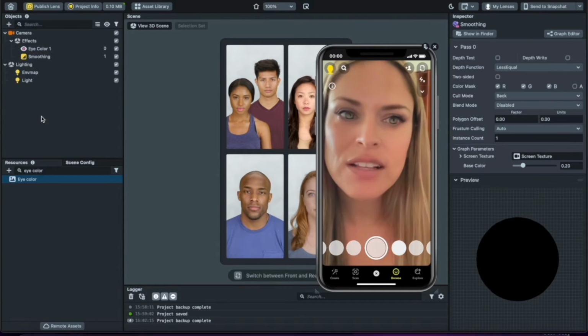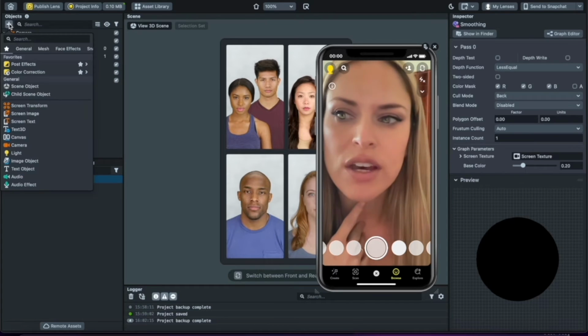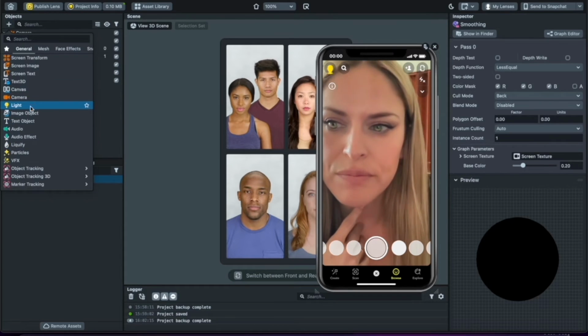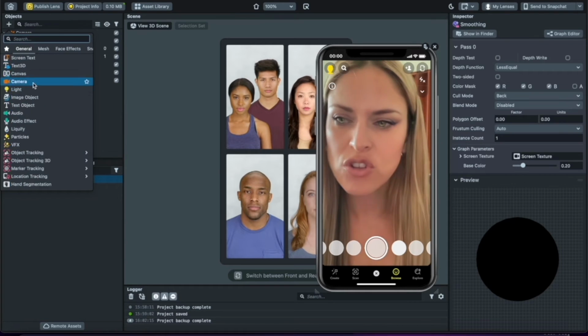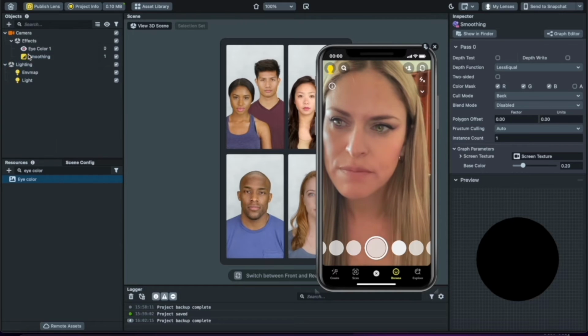And so now let's go into the eyebrows. So if we wanted to add some eyebrows, all we'd have to do is go to add a face mesh. So you can go into Face Effects over here, and then look for Face Mesh. And if we don't see it, we could just type in up here, Face Mesh.